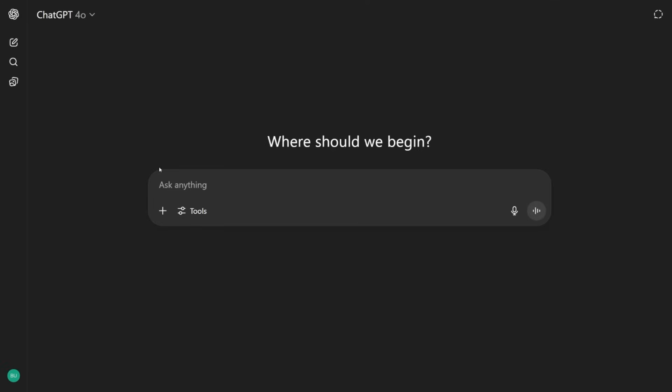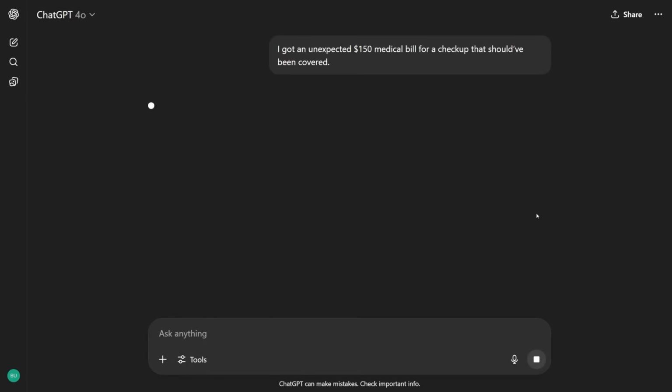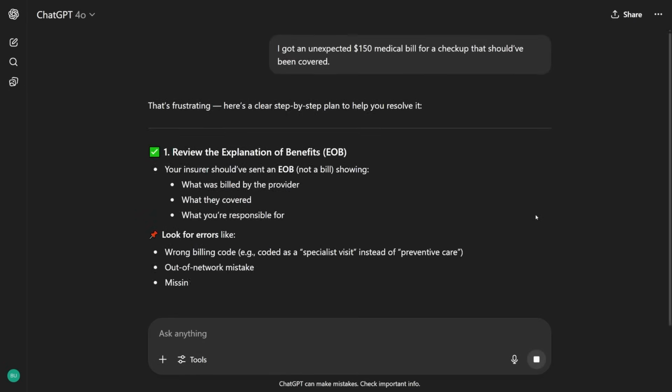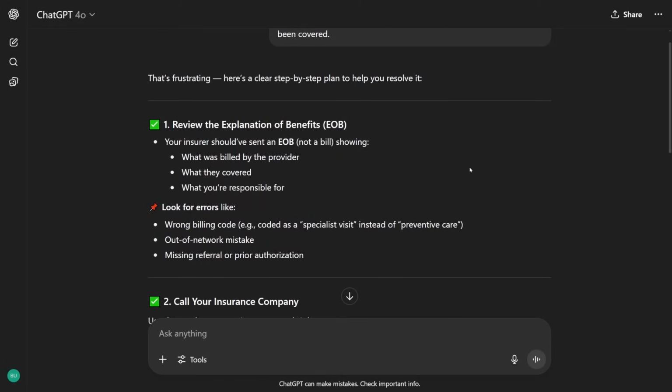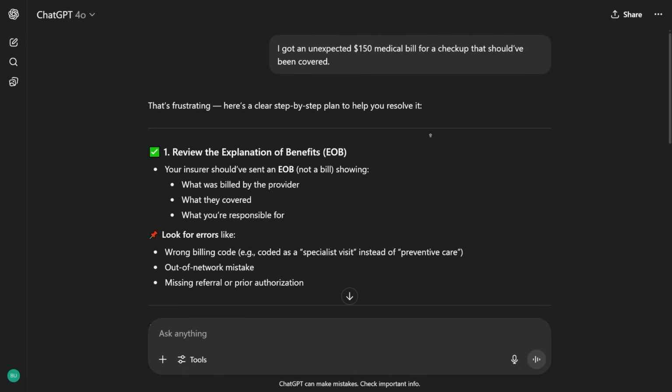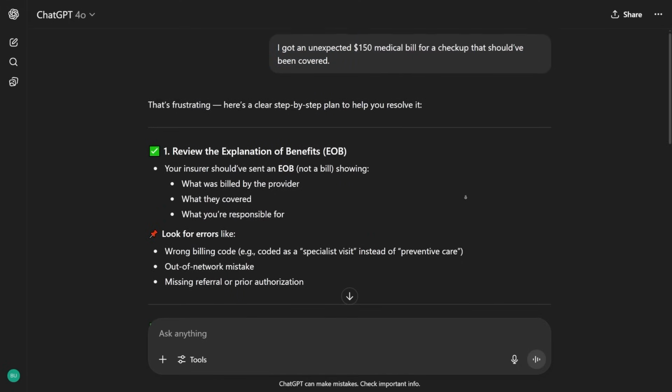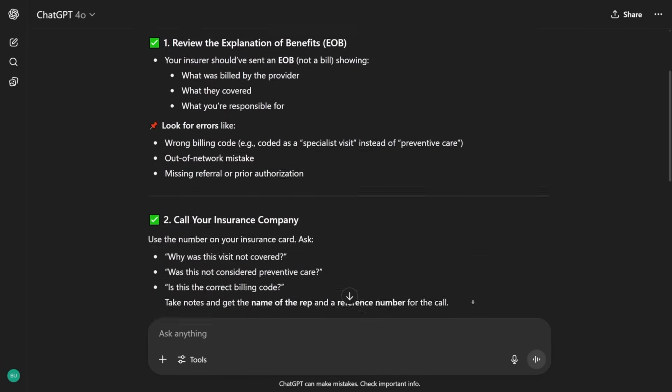Tip 7. Here's a problem that hits everyone eventually: surprise bills. Whether it's a hospital bill that should have been covered or a fee from your internet provider, these charges show up and suddenly wreck your day. You don't need a law degree to fight them. You just need ChatGPT. Start by explaining the issue, like, "I got an unexpected $150 medical bill for a checkup that should have been covered."